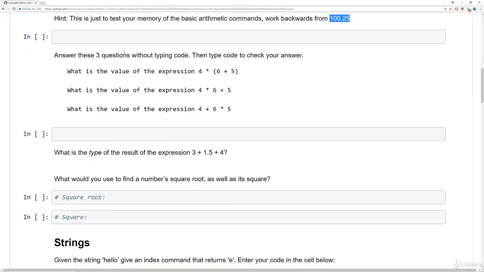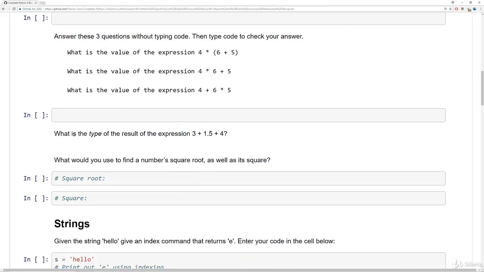Then I want you to answer these three questions without typing any code, and then use code to check your answer. I want you to see what's the value of this expression, and this expression. This is testing order of operations, see if you remember that. And then here's an interesting question. What is the actual type, that's the data type, of the result here? As a hint, we have an integer being added to a floating point number being added to an integer. So what would the type of that be?